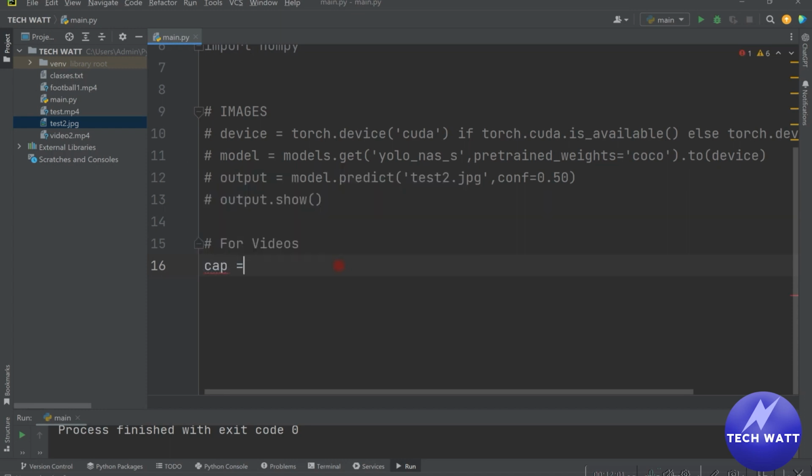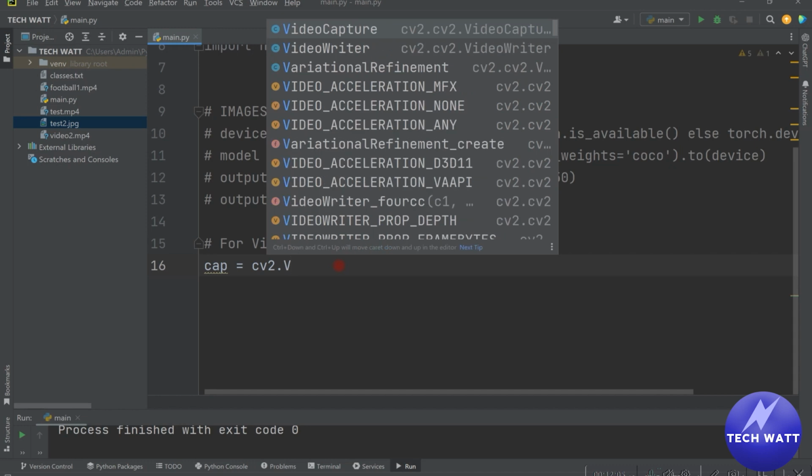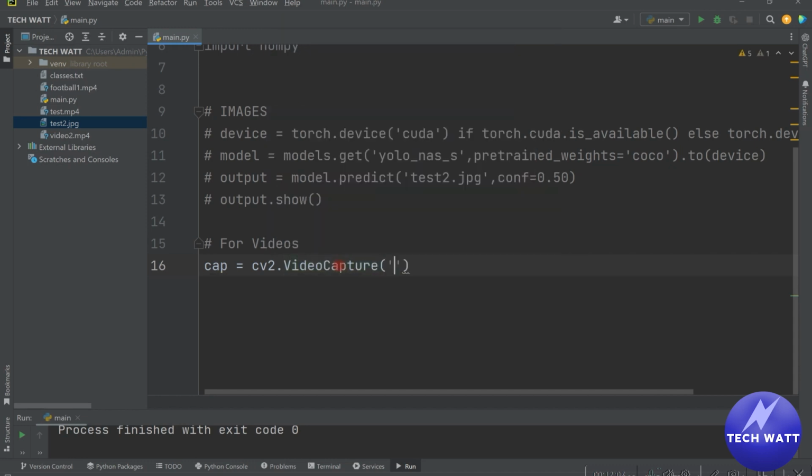For that, we create a capture object which is equal to cv2.VideoCapture, and in here we specify the path to the video file you want to use. So we want to use football1.mp4, and this is the particular video file we are reading, football1.mp4.